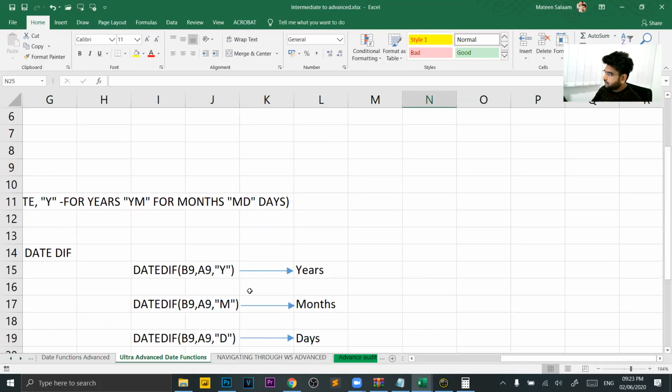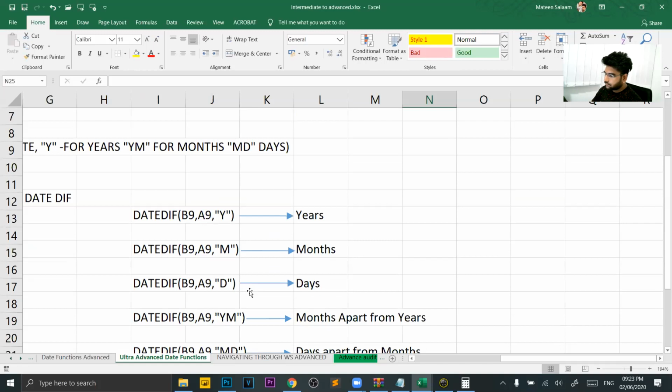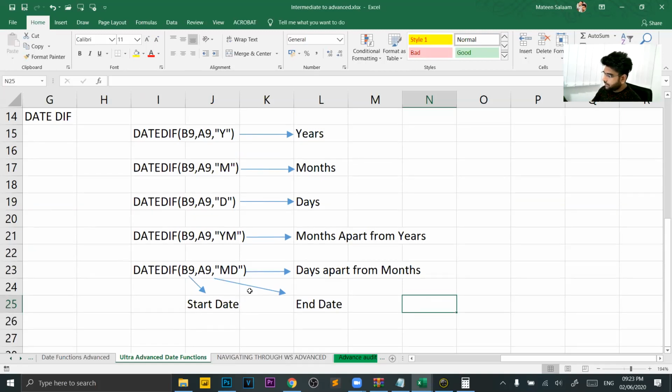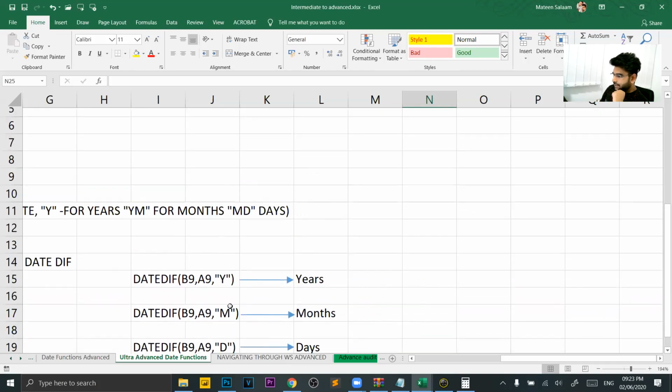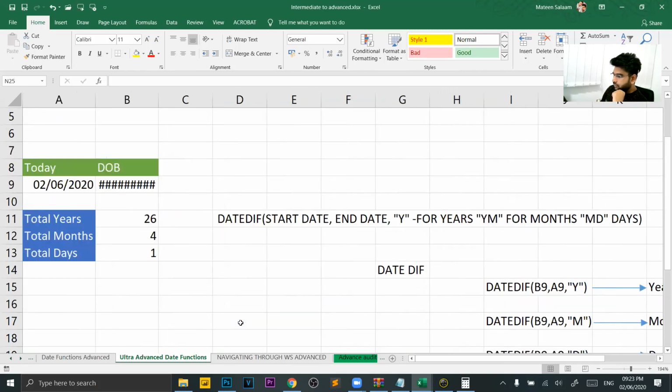Coming to ultra advanced date functions. The ultra advanced date functions, this is your final topic for today. They work in a very simple process. You need to write DATEDIF, that's the only function. Then you write the total number of years you have lived, the total number of months you have lived, and the total number of days you have lived. We can also calculate the total number of hours you have lived so far.